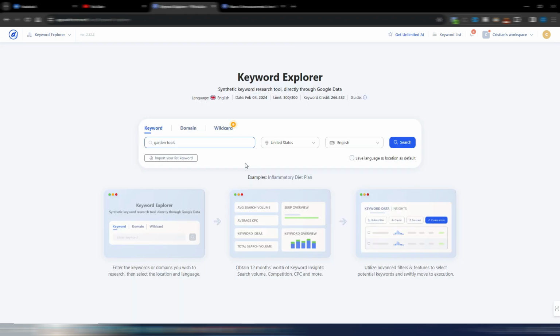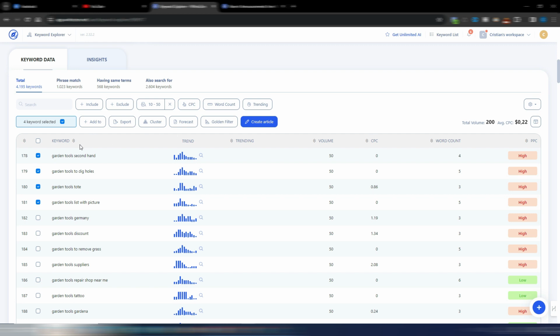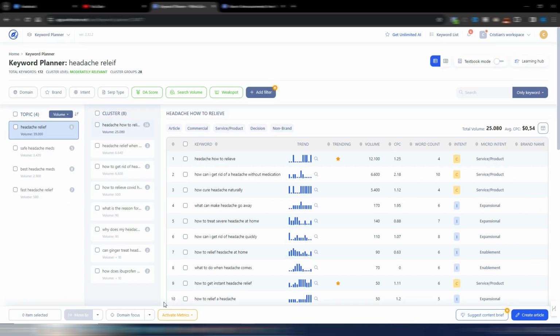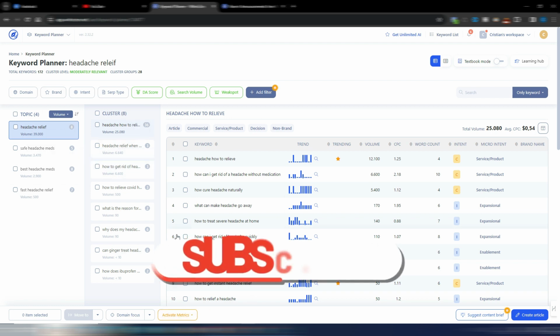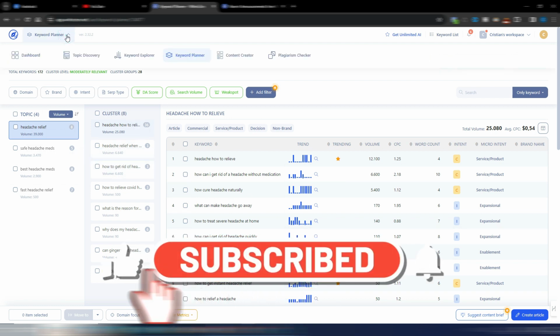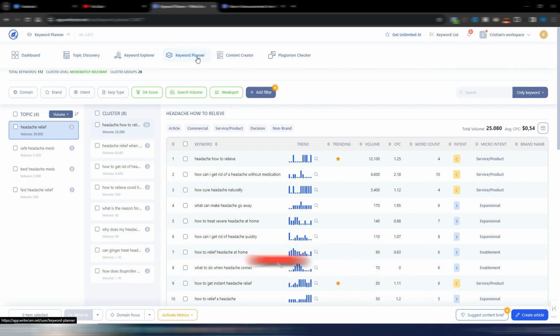Let's see now if this also works in this keyword explorer. I'm just curious, so you can filter even for domain authority before clustering. Let's try. Here I made a quick search for gardening tools. I also filtered, but I can't see the same option. So the domain authority filter is only available in this keyword planner tool. As you may know, WriterZen has different tools: topic discovery, keyword explorer, keyword planner, content creator and plagiarism checker.